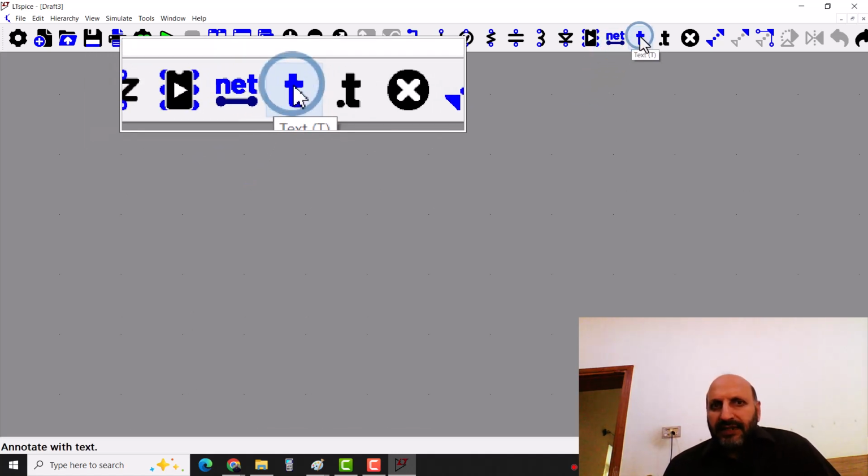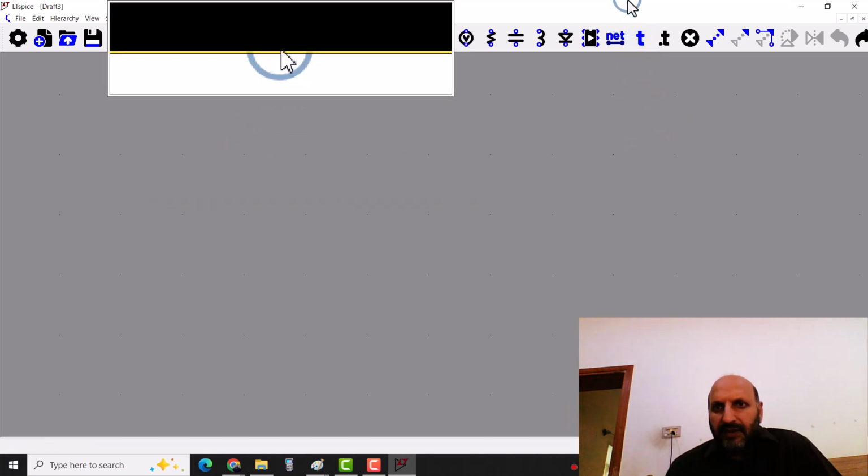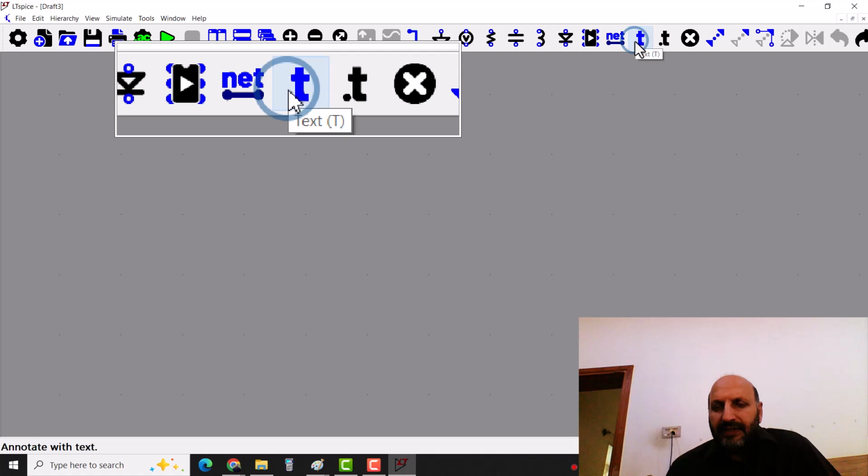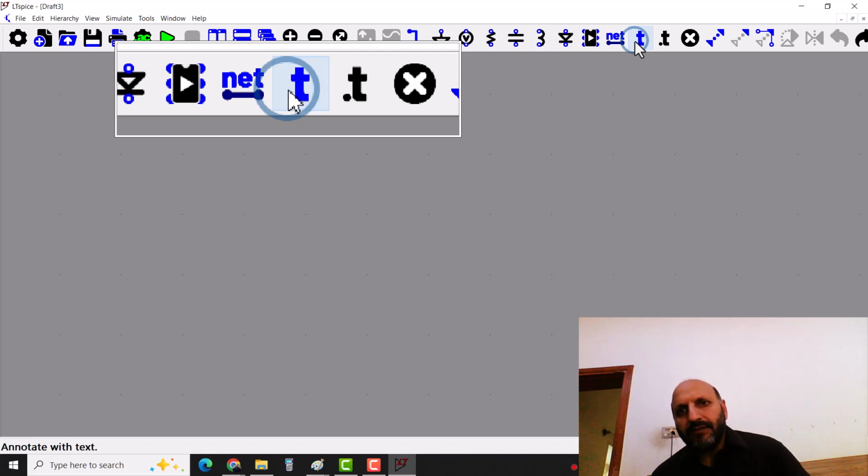You can also add text by clicking this text button. A window will appear, and you can edit that text. If you press Enter, it will just paste that text. But if you need more lines, you have to press Alt Enter.